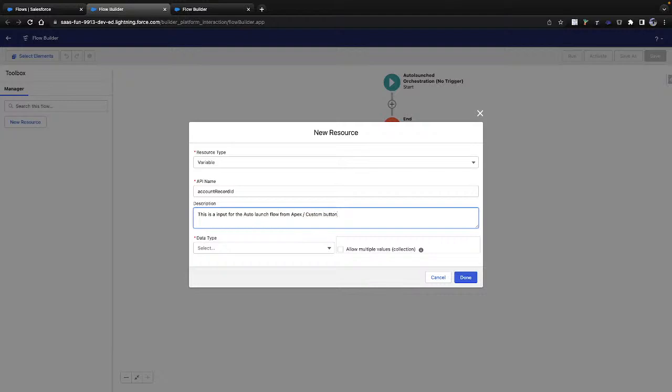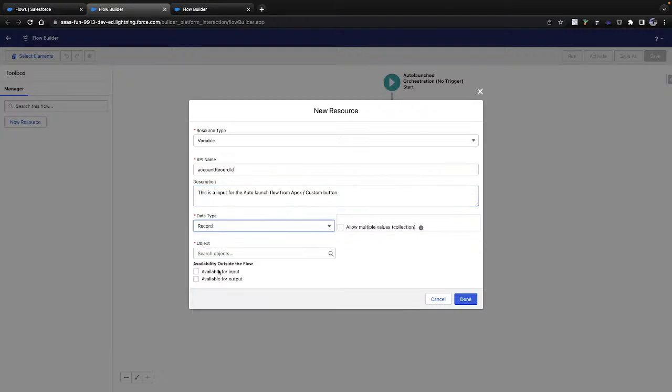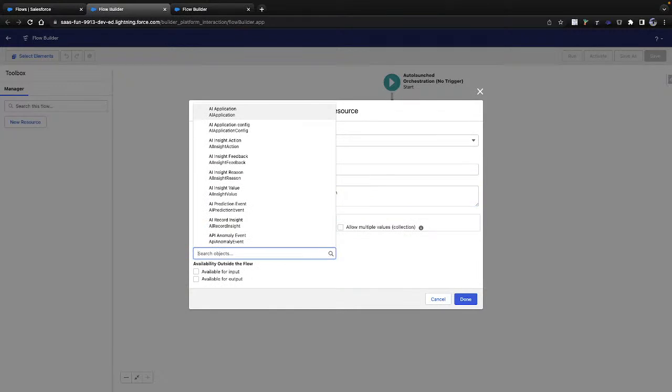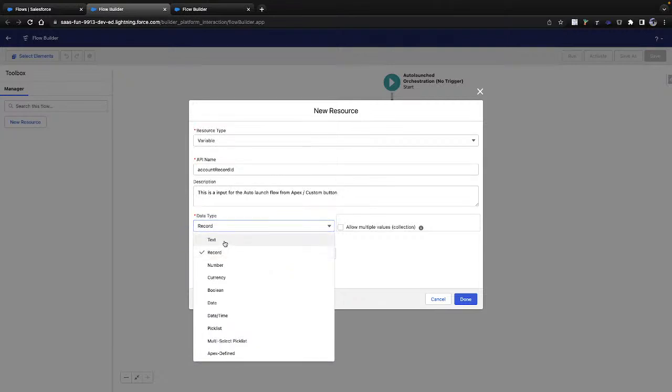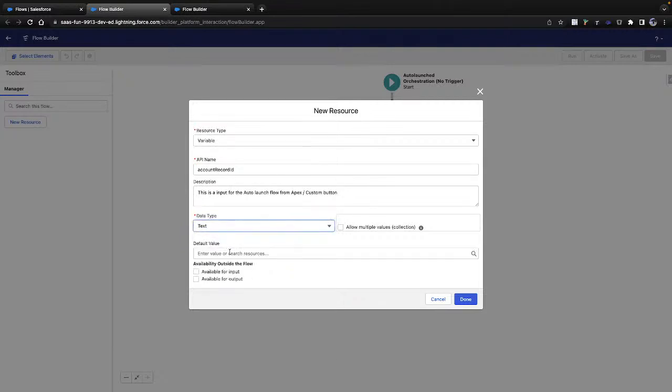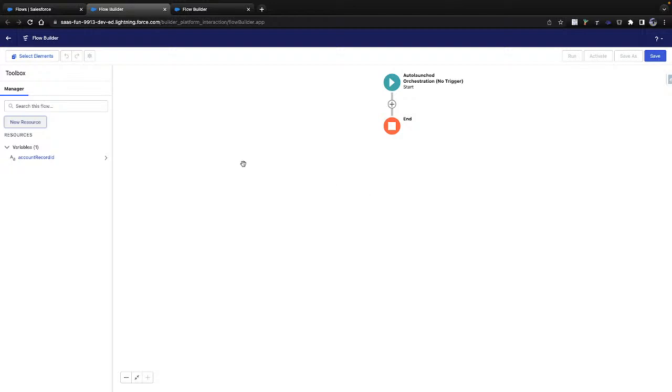All my descriptions are optional, you don't need them, but I always prefer to add a detailed description so that in future we can understand what was meant. Here I need to update it as account. Why is this a record? Let me keep it as text, and I won't give a default value, but I'll ensure it's available for input. My expectation is that I'll pass my account record ID before calling this flow. Done.